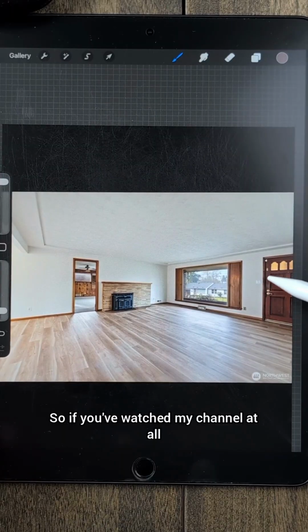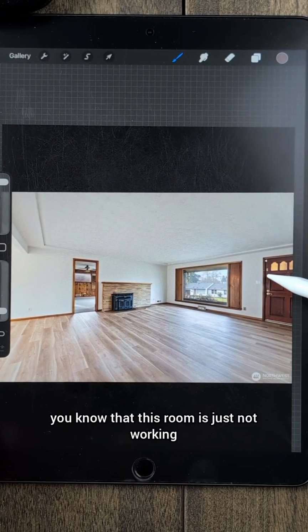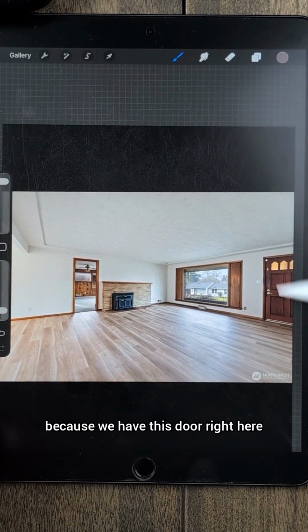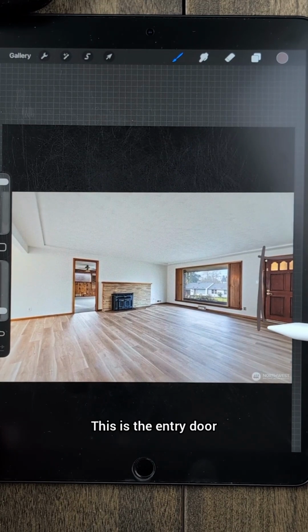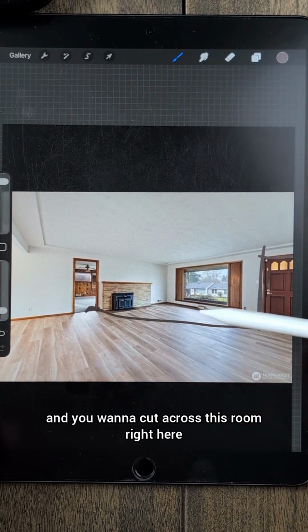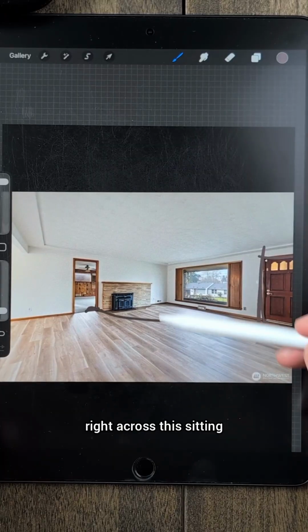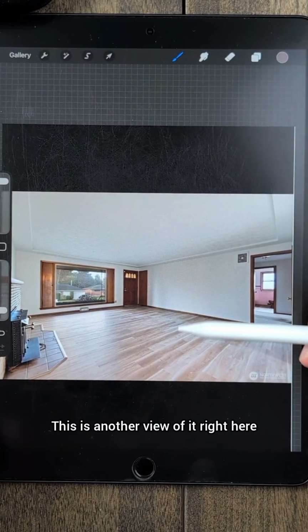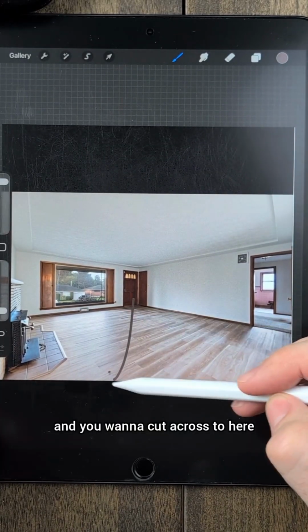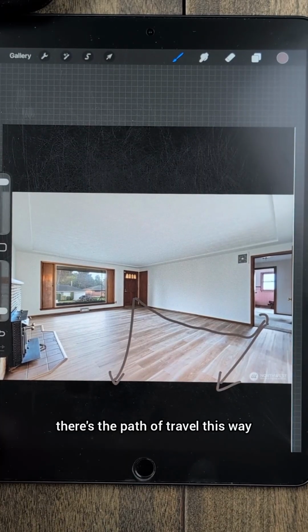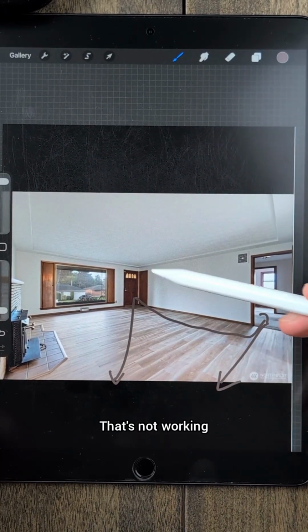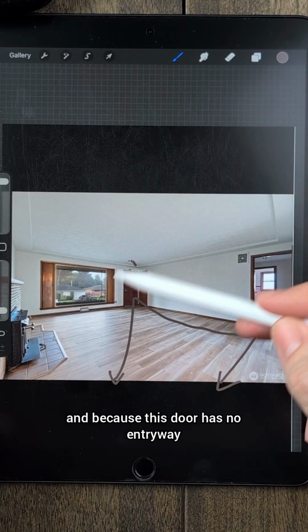So if you've watched my channel at all, you know that this room is just not working because we have this door right here. This is the entry door, and you want to cut across this room right here, right across this sitting or living area here. This is another view of it right here. And you want to cut across to here. You want to go this way to there. And then, of course, there's the path of travel this way. That's not working. And because this door has no entryway.